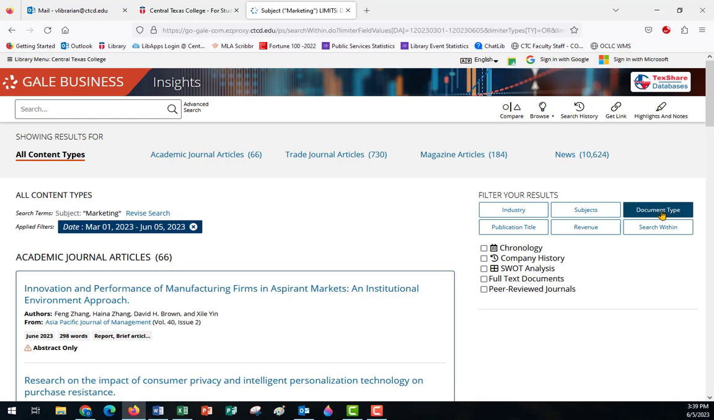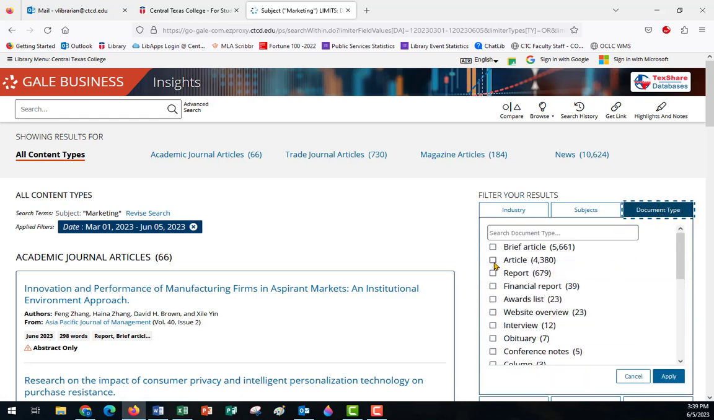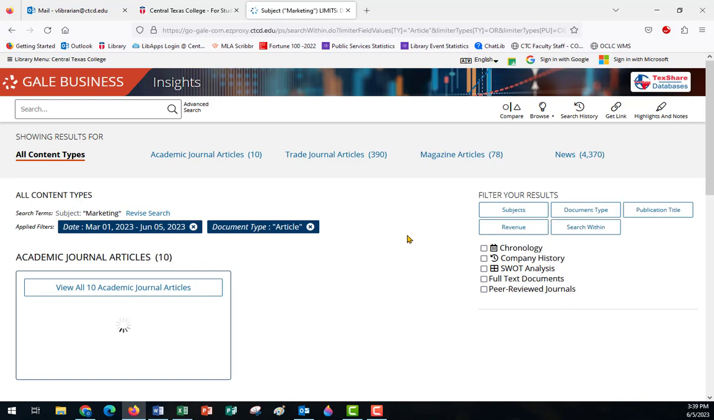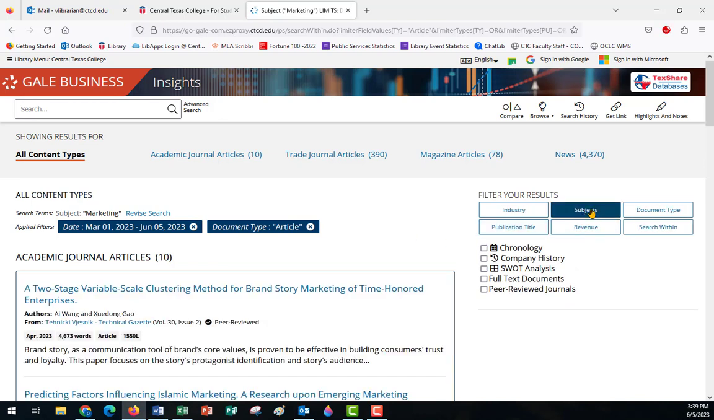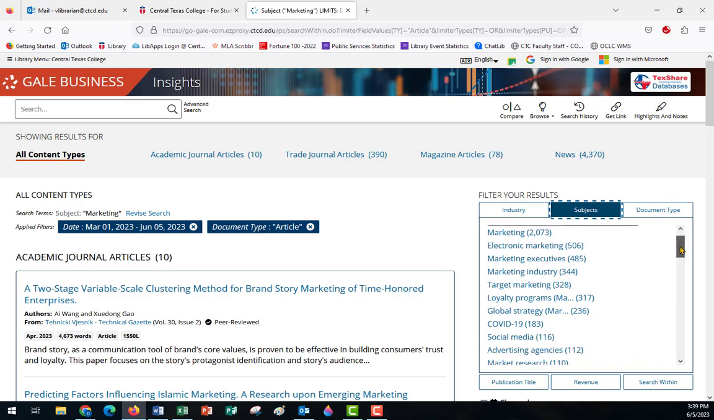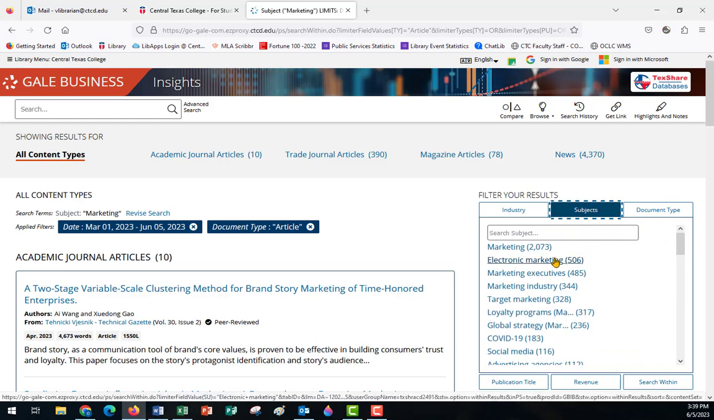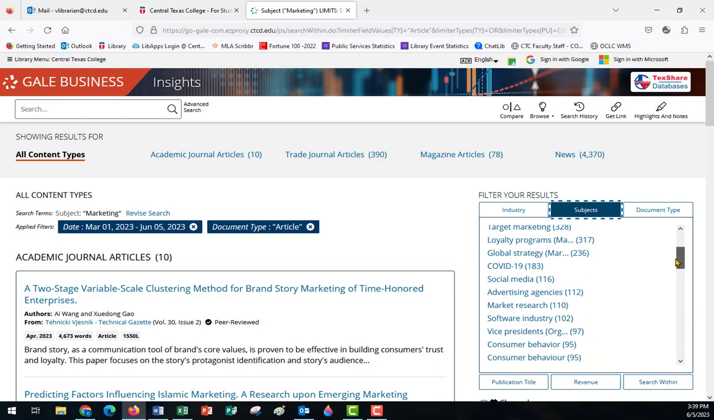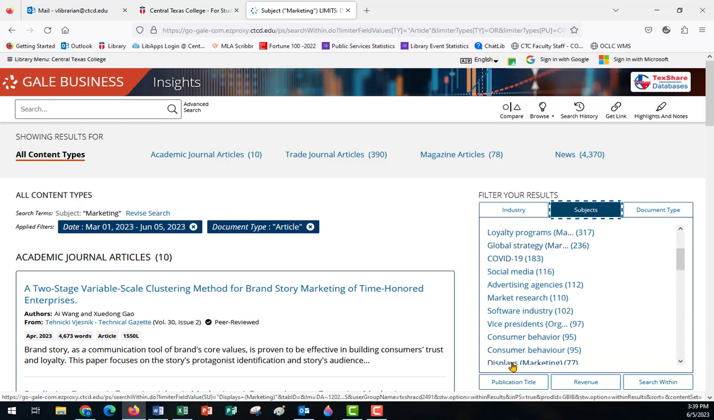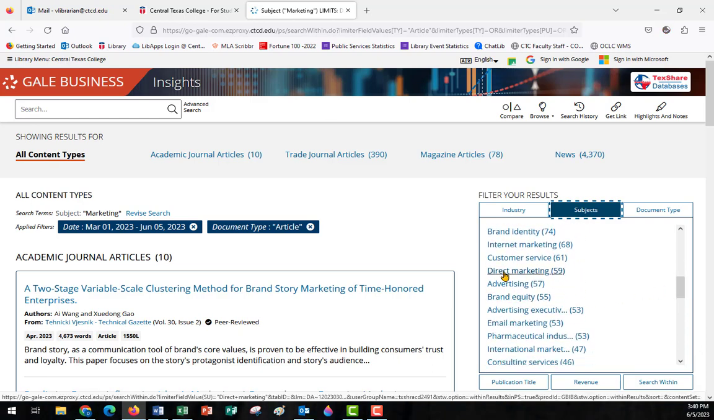Now I can also come here to my document type and say I want articles and tell it to apply. The other thing I can do is come here to where it says subjects, and I have marketing. I can choose like electronic marketing, target marketing, loyalty programs, global strategies. So I have all of these that I can choose from, or maybe consumer behavior. And you'll see like direct marketing, advertising. So I can choose any of these for my article review.